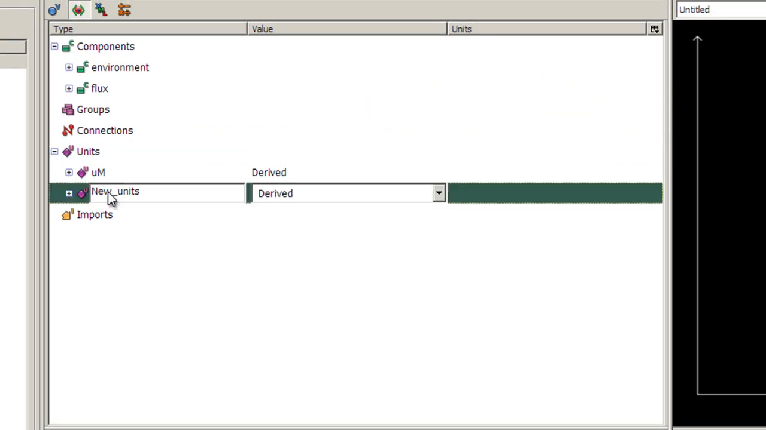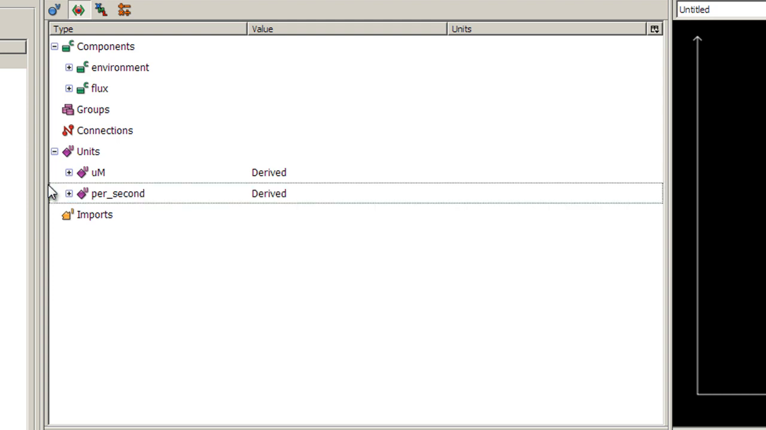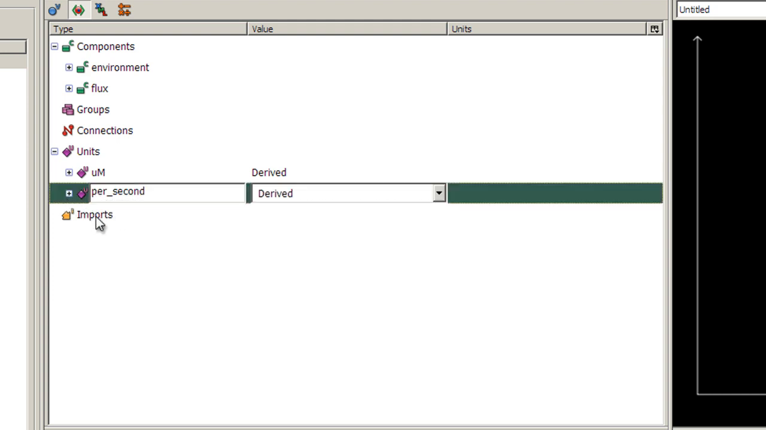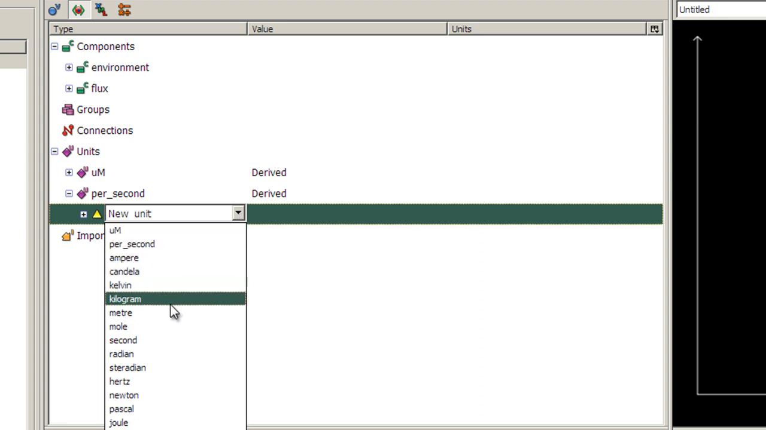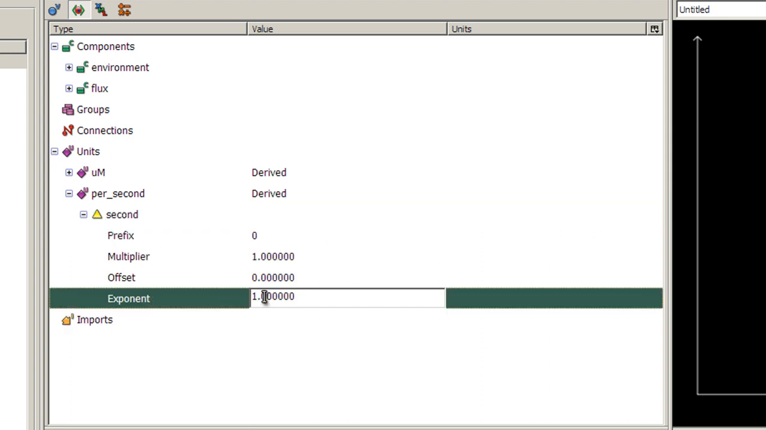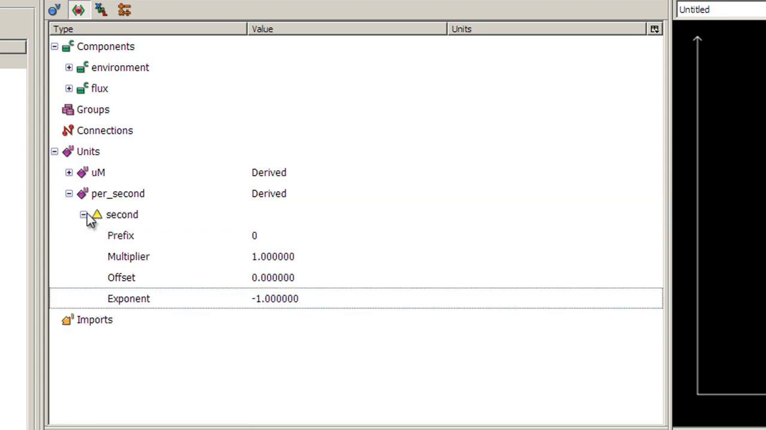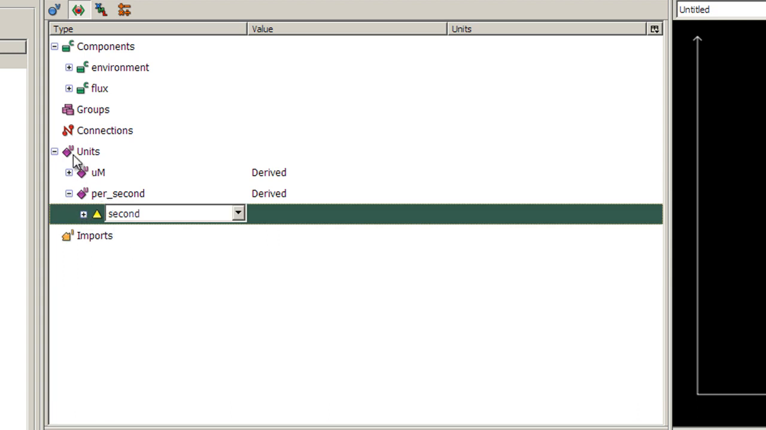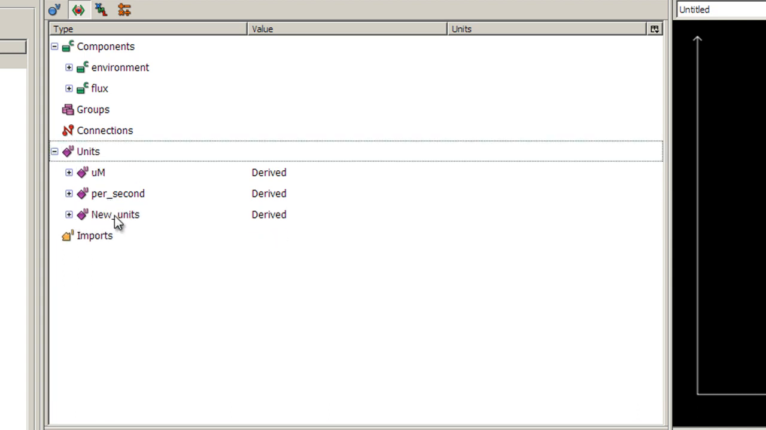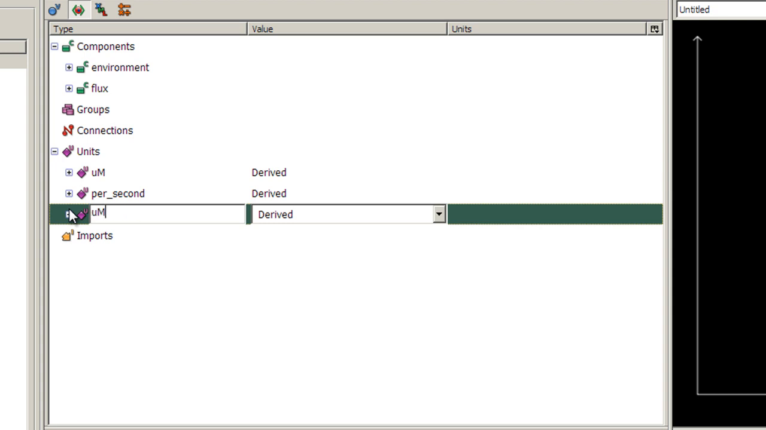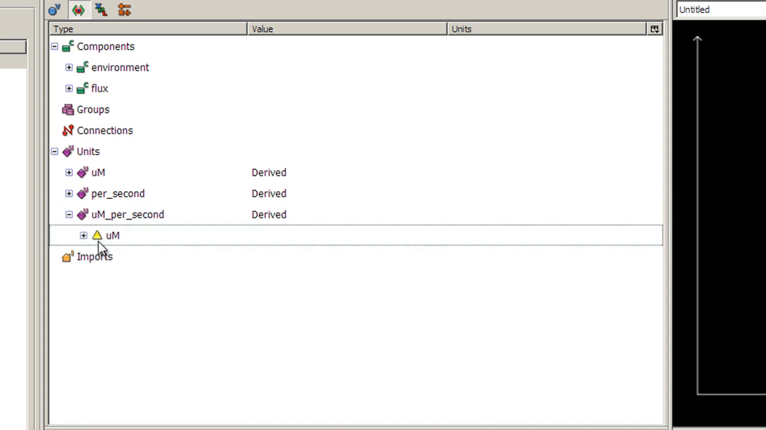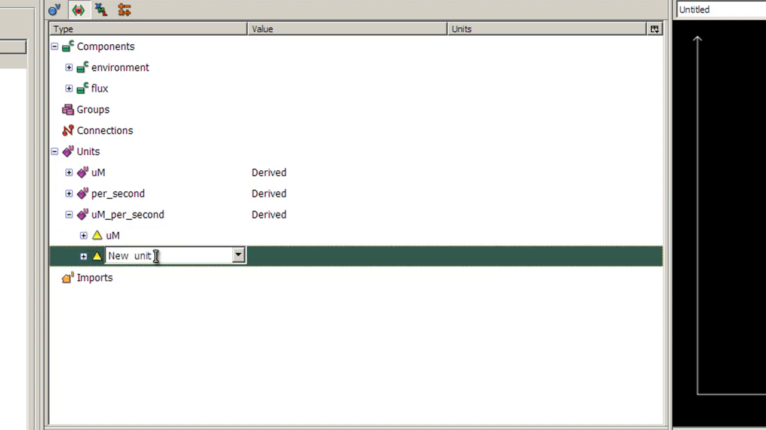Now we'll define the other units we need for the model. We need a unit of per second for the Kb variable. To define this unit, simply select the units of second and then change the exponent to -1. We'll also define a micromolar per second unit for the flux. This is defined by simply selecting the unit we already defined for micromolar, and then the other unit we defined for per second.